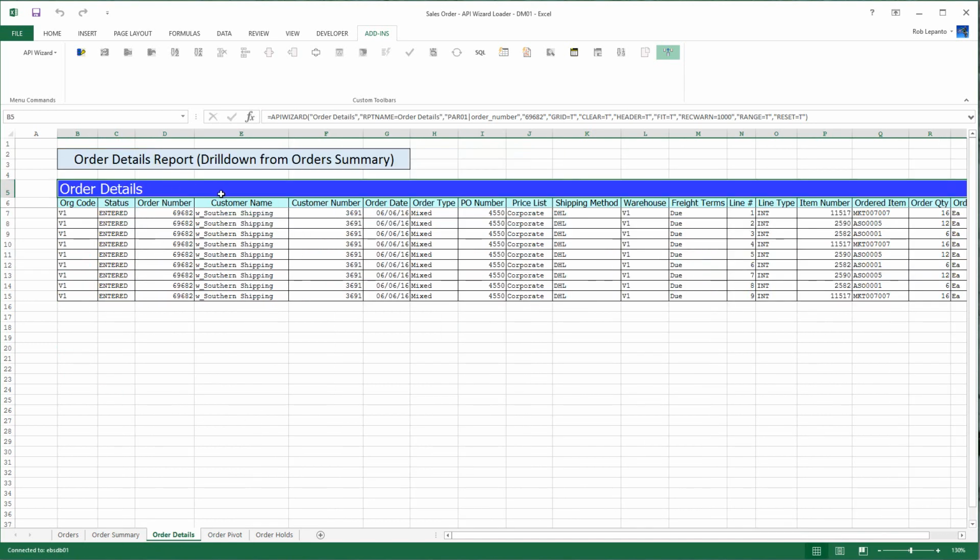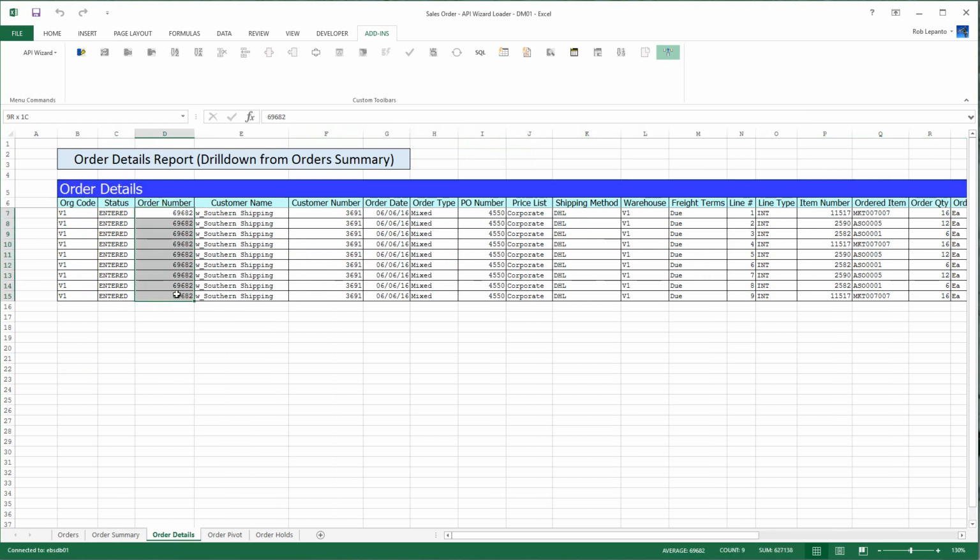And you can see here now that it opens up an order details report. It's showing me all of the lines for order number 69682. And so I can see here some of the header information, the customer name, the order date, the order type, the PO number, so on and so forth. And then I get into the line information over here. So I can see the line number, the line type, the item number, the ordered item.